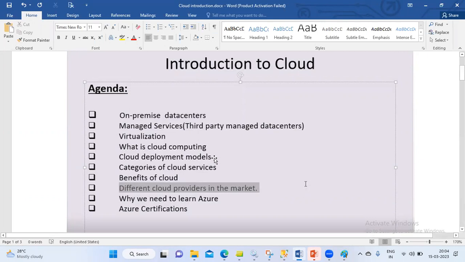Cloud deployment models we have seen, right? We have 3 cloud deployment models. Okay, benefits of cloud we have seen. The cost will come for cheaper. And why do we need to learn Azure? Because it is the second largest holder in the market.